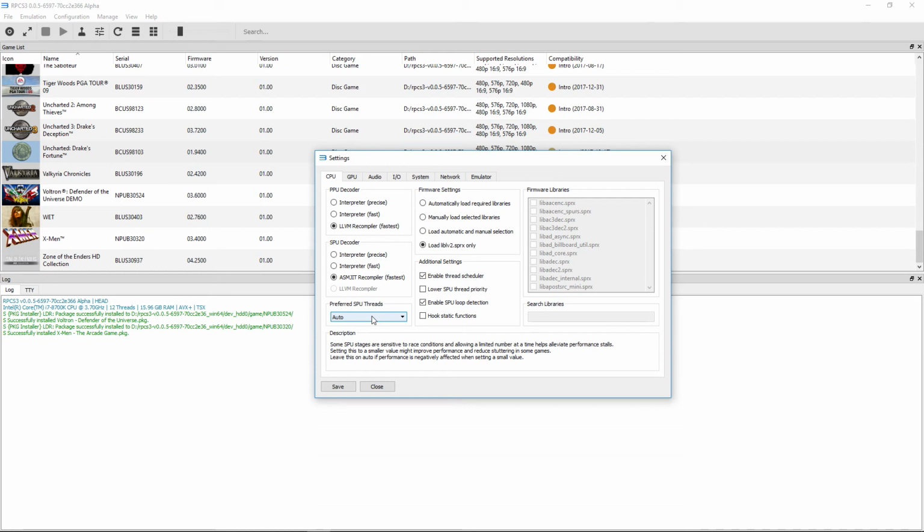But some SPU stages are sensitive to race conditions, and allowing a limited number at a time helps alleviate performance stalls. Setting this to a smaller value might improve performance and reduce stuttering in some games. Leave this on auto if performance is negatively affected when setting a small value. I always just try 1. If 1 doesn't do anything or negatively affects it, then just go back to auto. But you can choose more than 1. You can get 3 SPU threads at a time, 4 SPU threads at a time. You may need to use that for games like Demon's Souls.